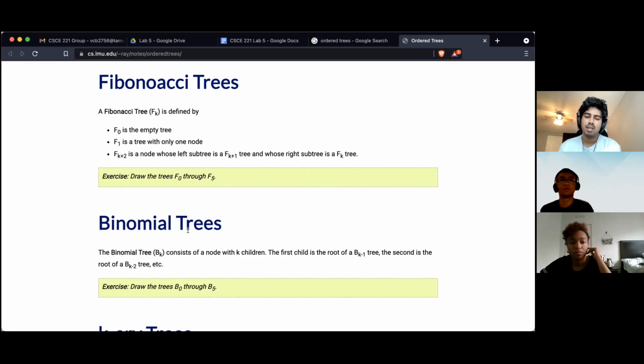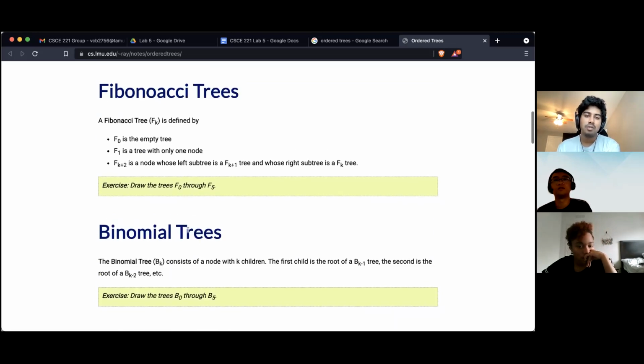Oh, so you're just going down all the way to 0, basically, with the binomial tree. Yeah, so the left tree is one longer than the right tree, has one more child. I'm confused as to what the Fibonacci tree is, to be honest.